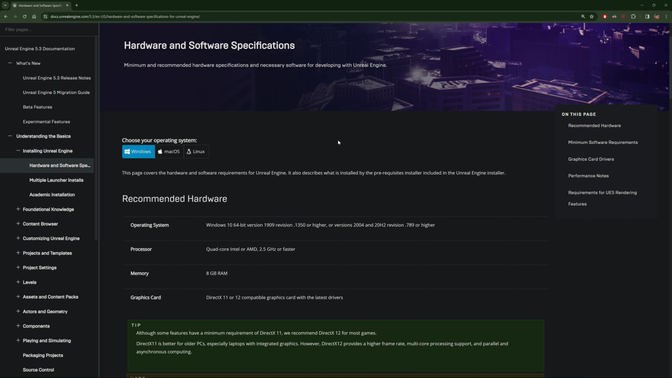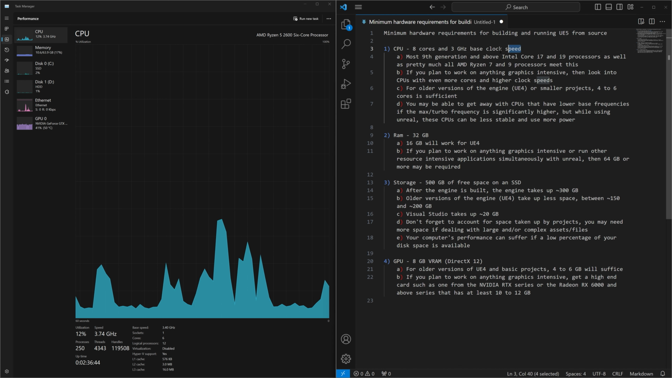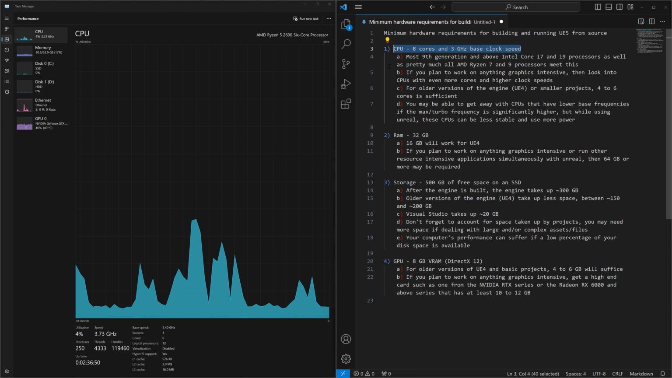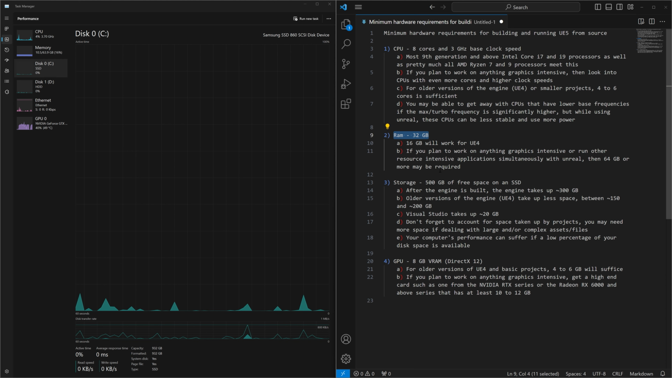Before actually building Unreal Engine, let's make sure we have everything required to do so from a software and hardware perspective. Starting with the hardware requirements for Windows, I actually recommend better specs than those from the official documentation. Starting with the processor, your CPU should have at least 8 cores and 3 GHz base clock speed. In terms of RAM, 32 GB should be enough at the time of this recording. In terms of storage, realistically, a minimum of 500 gigabytes of free space would be preferred, ideally on an SSD over a hard disk drive.